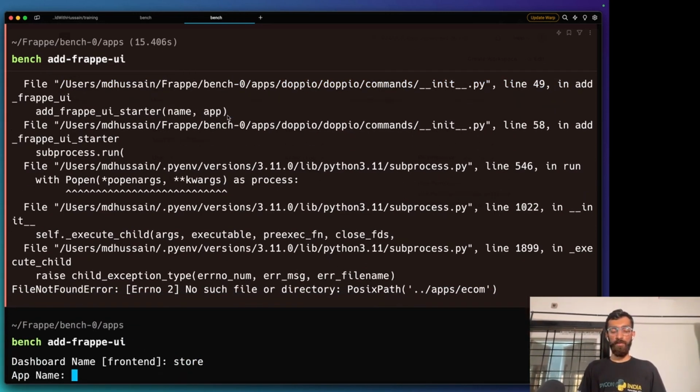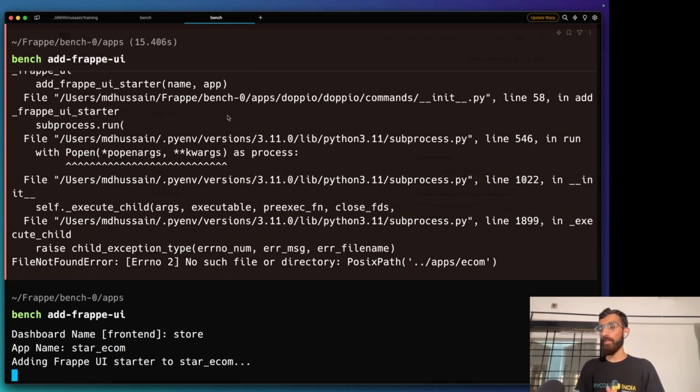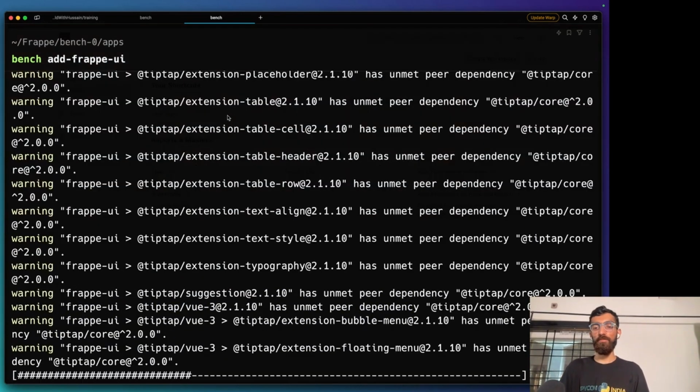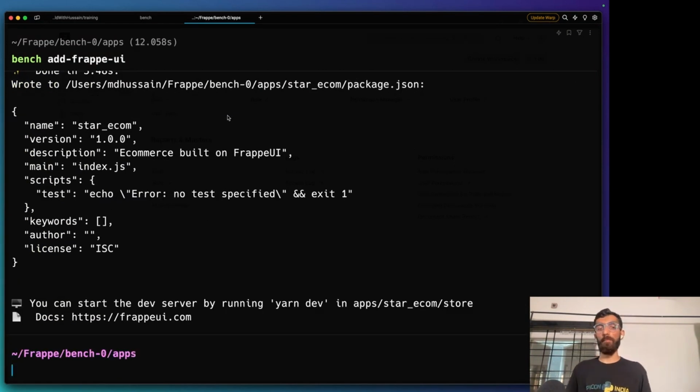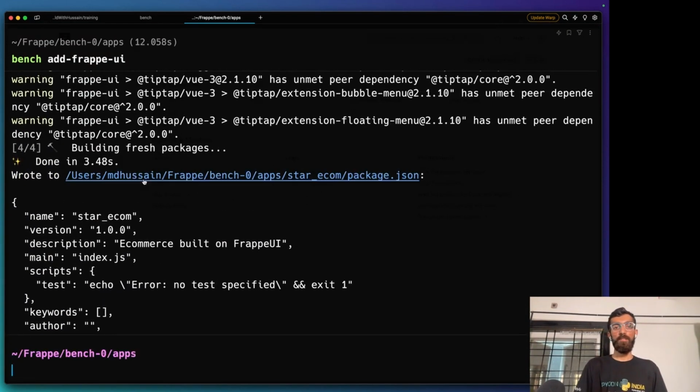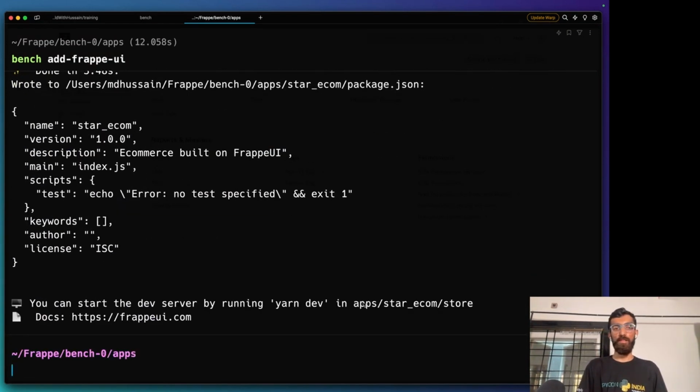Store. I have to make the DX better. So you will see what it is doing. It is adding a Frappe UI starter right in our app, and you will see it did. And it's saying you can start the web server using yarn dev inside the app folder. Okay, let's check the app first. Star ecom.